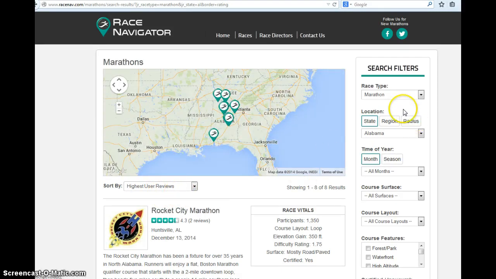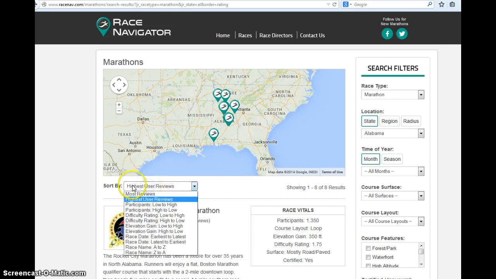But I guess when coming off of the radius search, it should probably revert back to whatever. I think it reverted back to most reviews if it wants to. That's fine with me if it wants to do that. But the URL should reflect it, and it should sort based on that.